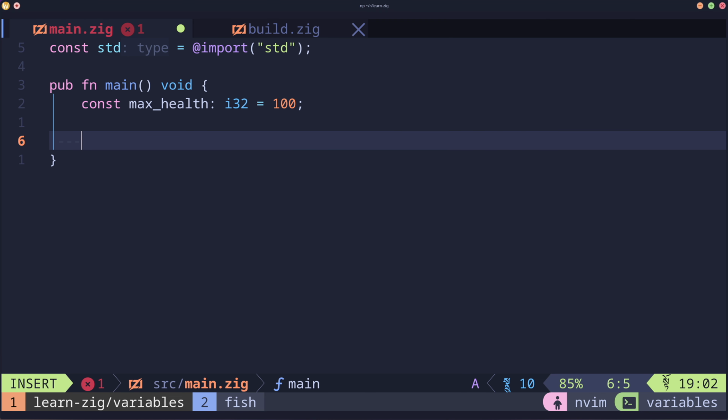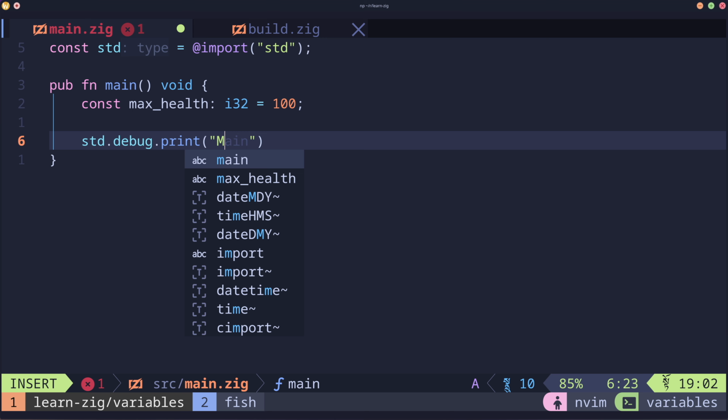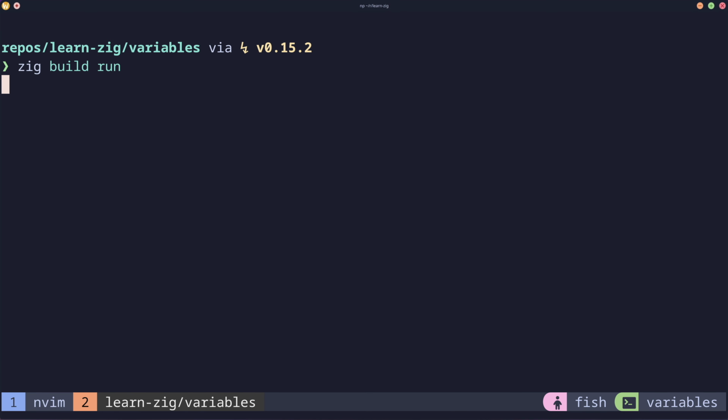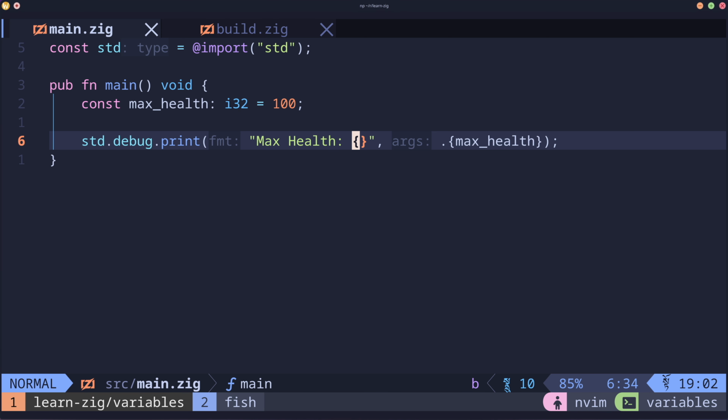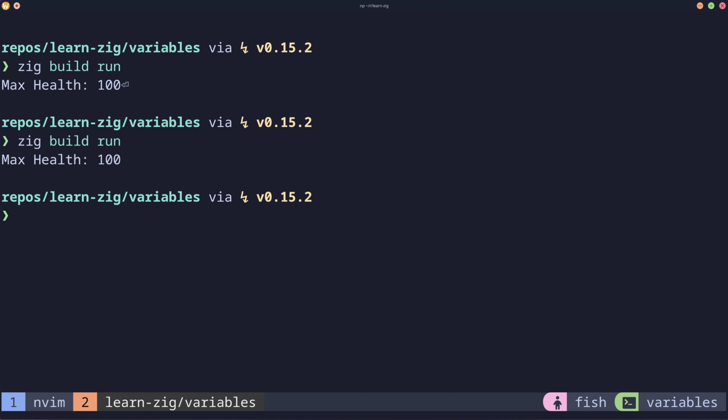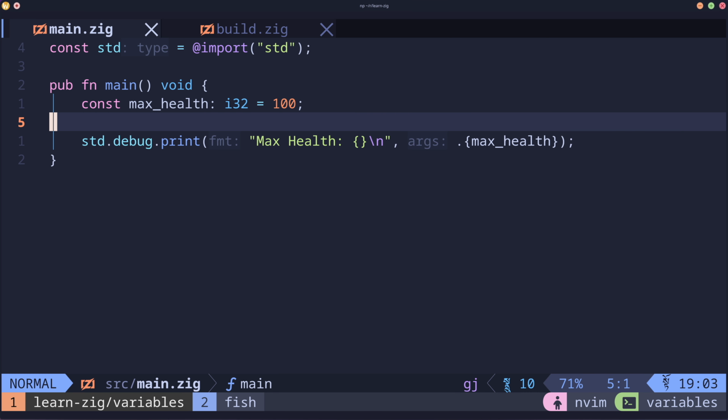So if we go ahead and print that, debug.print max health, and this is syntax in Zig for just saying we want to pass a variable. So now we can actually pass that max health variable inside. And now if we go ahead and run it, there you go, max health. You can see there's a little icon there. So we didn't have a new line, but if you run it, there we go, max health.